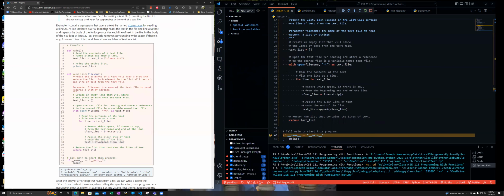So this opens plants text for reading at line 26. At line 30, there's a loop that reads the file one line at a time and repeats the body of the loop for each line of the file, in the body between here to here, and that's cleaning.